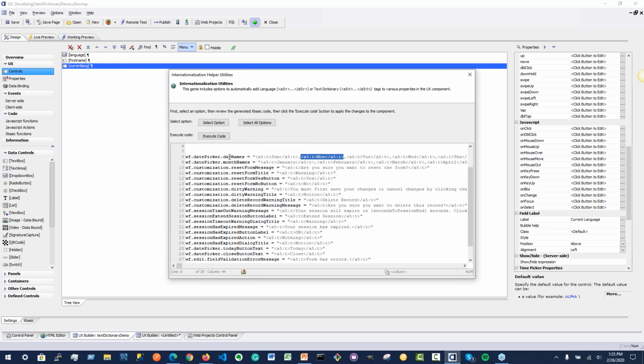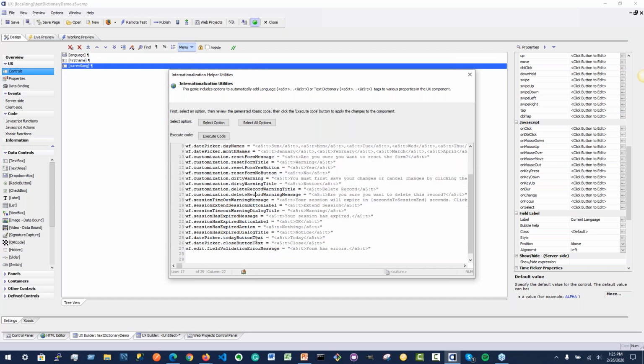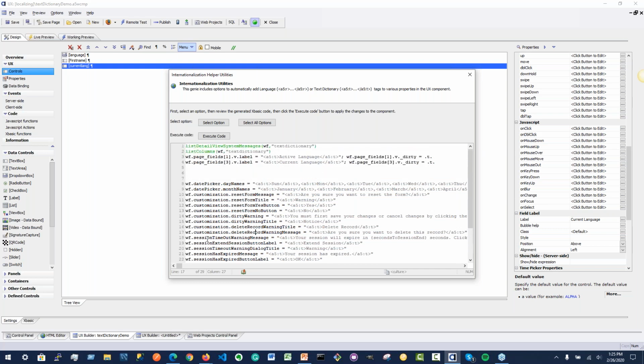So that's what this stuff down here is doing. It's wrapping the date picker names, it's wrapping the month names, it's wrapping all the form information over in the UX properties. And it's also inserting info right here at the top. You can see here is page fields 1 and 3, active language, current language. It's adding that for the drop down and that text box at the bottom. You will notice though that first name isn't listed here, and that's because it already has language tags on it. This is only going to insert the code for anything that doesn't have it yet.